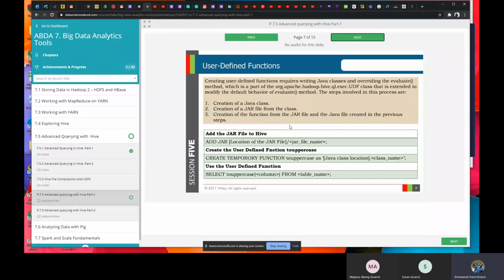Let's look at user-defined functions. Creating a user-defined function requires writing Java classes and overriding the evaluate method, which is part of the object. So writing a user-defined function means you have to write it in Java, and if you have to write Java, it might be a little bit difficult.